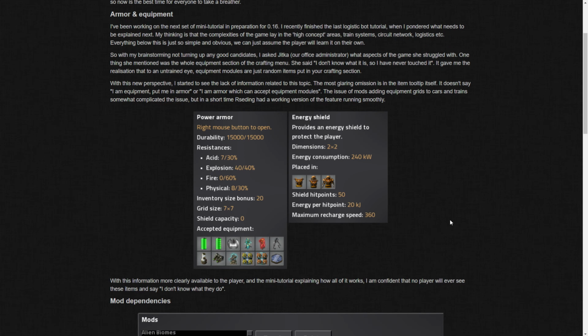I think it will be huge for newer players to just be able to look and be like, oh okay, this does this, and it's clear, it's clean, really well done here, I think. With this information more clearly available to the player and the mini tutorial explaining how all of it works, I'm confident no player will ever see these items and say, I don't know what they do.